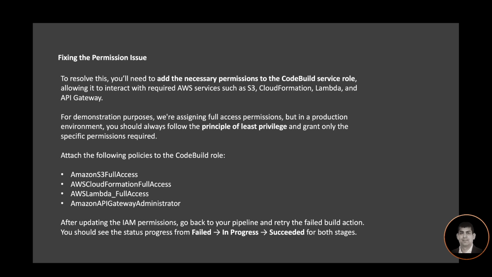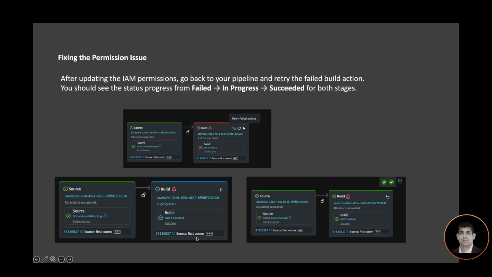So after updating the IAM permissions, if I go back to the pipeline and retry the failed build action, I will see that it moved from failed to in progress to succeeded for both these stages. So this is how it will look, right?